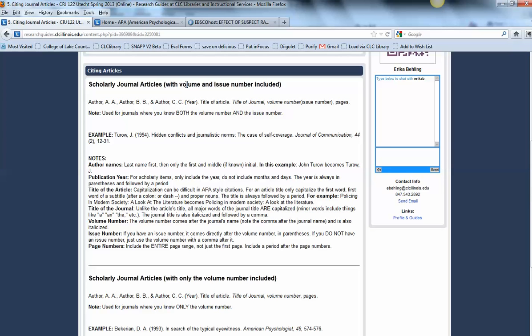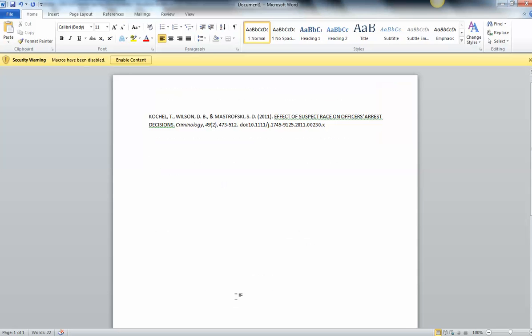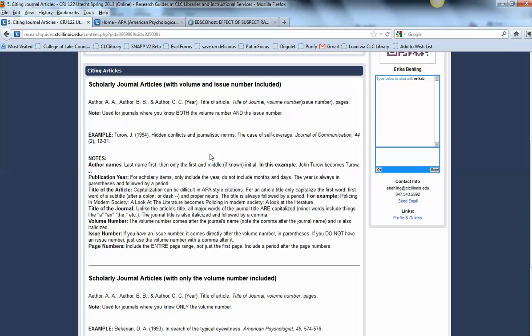So let's talk about that very briefly. On some citations, here's the one that I copied and pasted in. You would only have a volume number available to you. That's 49 right here in this citation example. Then in parentheses here, that is an issue number. If you've got an issue number, great, go ahead and include it.